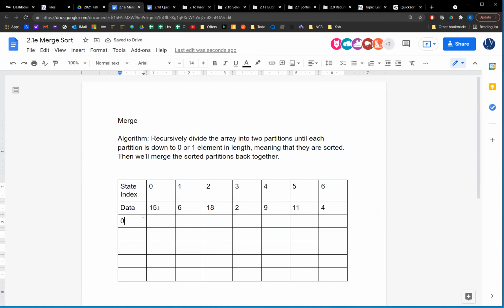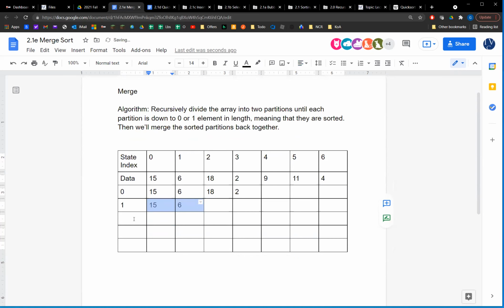All right, so we'll use zero-based indexing. 0 plus 6 divided by 2 is 3. So the first partition is going to be the first 4 elements. We'll do it again. 0 plus 3 divided by 2 is 1. Right? Integer math means throw away the remainder. Until we get down to a 1 element partition. All right, so we have one sorted partition here.